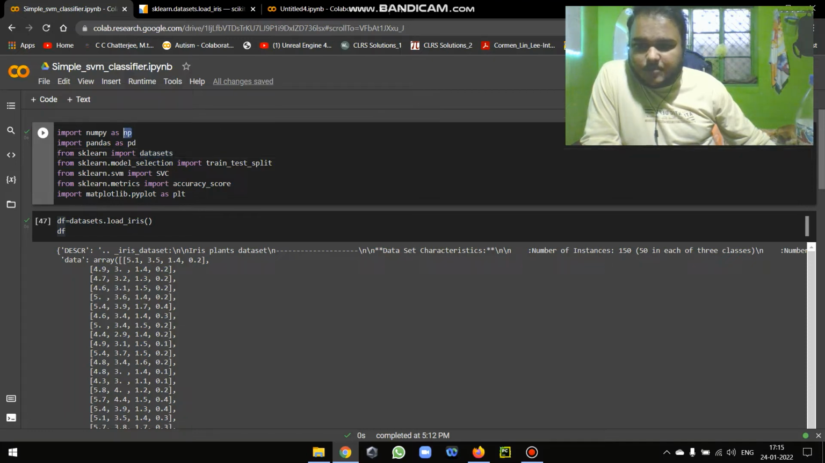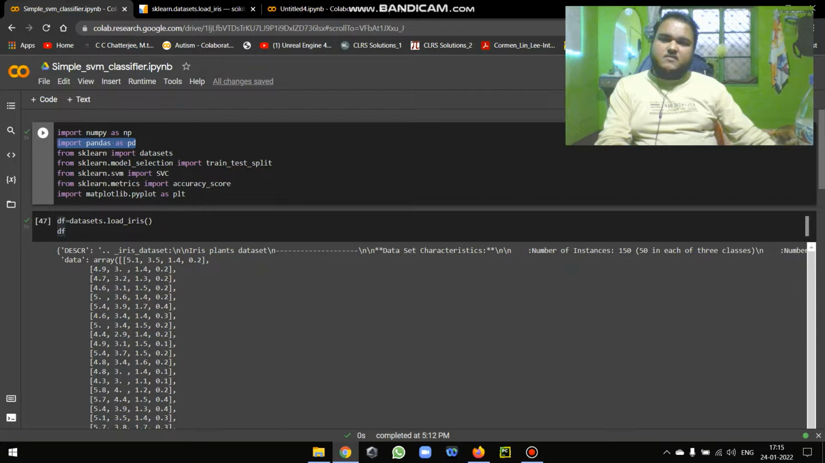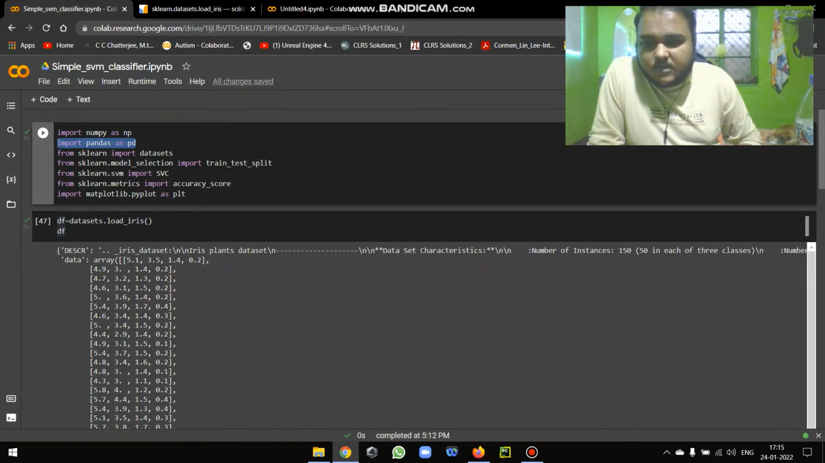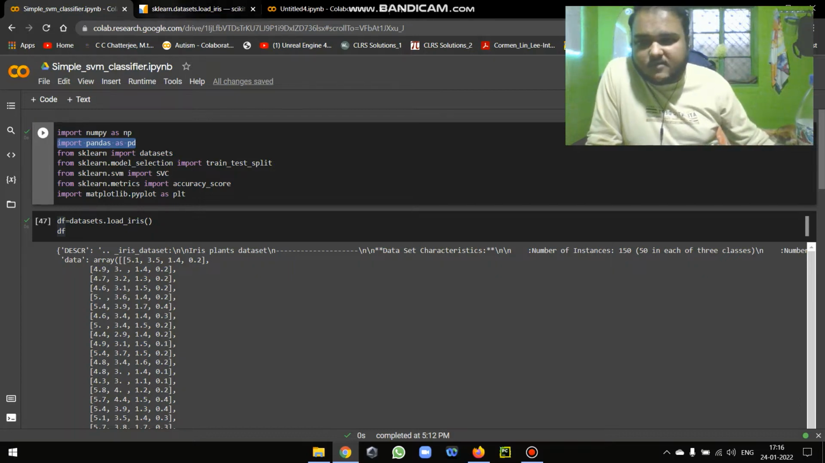So the first one is Numpy. Numpy is a library for array operations, and a lot of array operations can be done using this library. Then Pandas. Pandas is a data frame library which helps us to access or read CSV files. Initially, the majority of you watching my videos will be working on CSV files, especially for ML models and prediction. So Pandas will be very necessary.